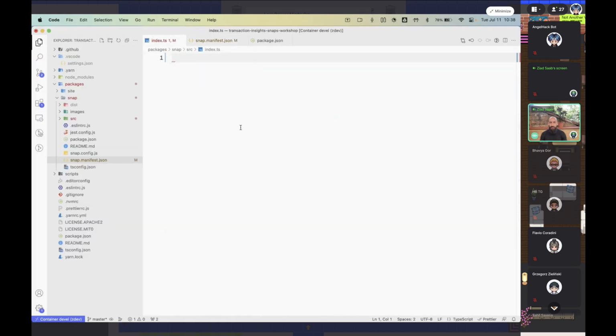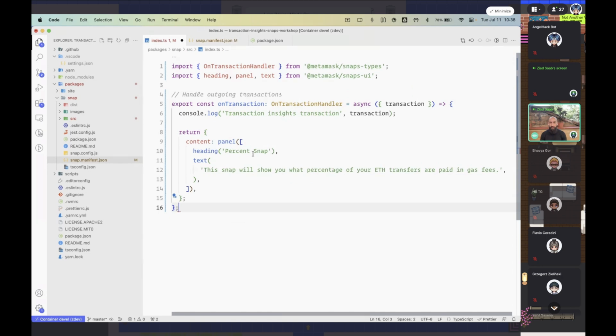So this is the code. What does this code do? Well, it exports another function. You'll notice that this new code here is not exporting a function called onRPCRequest. It's exporting a function called onTransaction instead. And this is the function that you need to export from your snap if you want to receive transactions from the user and be able to provide transaction insights.